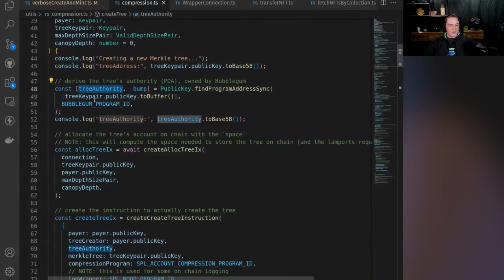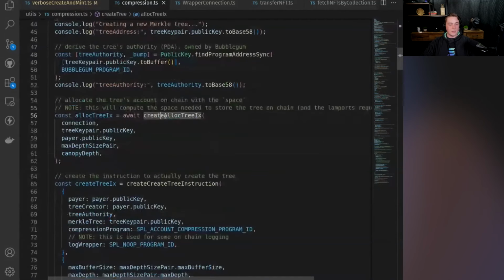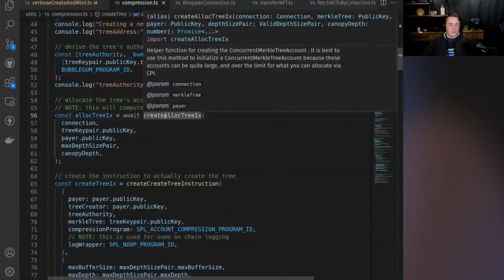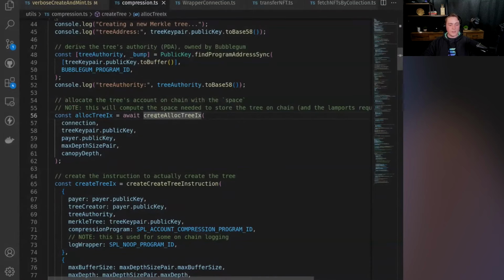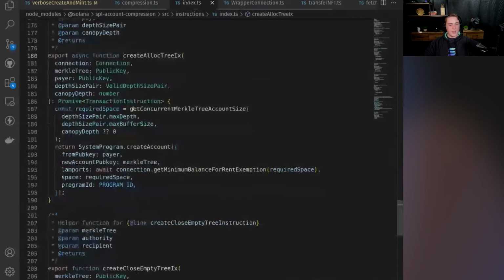We're going to derive that address using the SDK, web3.js, and then we're going to allocate that space on chain using this createAllocTreeIx instruction. This is coming from the SPL account compression program SDK. Basically, we can open it up to look at it, it's just calculating how much space we actually need for the tree itself, just like we demonstrated to show the cost. And then it's just going to create an account that's owned by the system program, using that amount of lamports to make this account rent exempt.